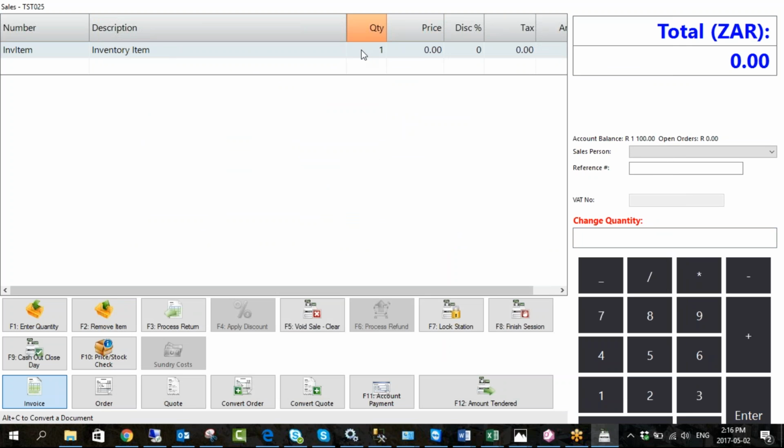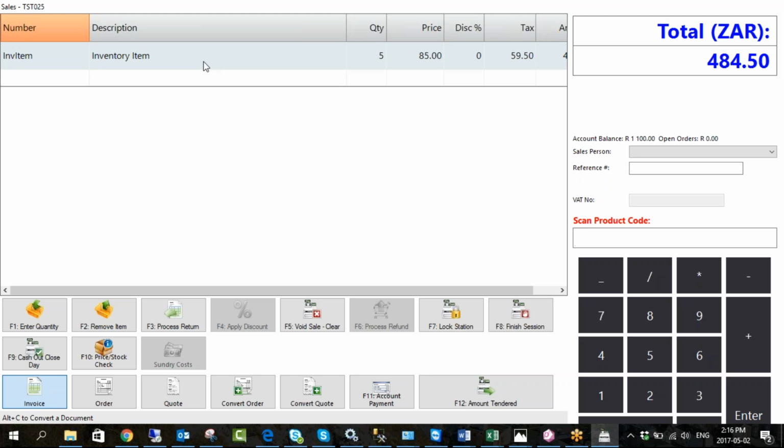We can change the quantity, so let's put 5 in here. Select enter. And price, let's say it's 85. Because of that setting I put in the control panel, I have the authorization to just put in any price I may wish.